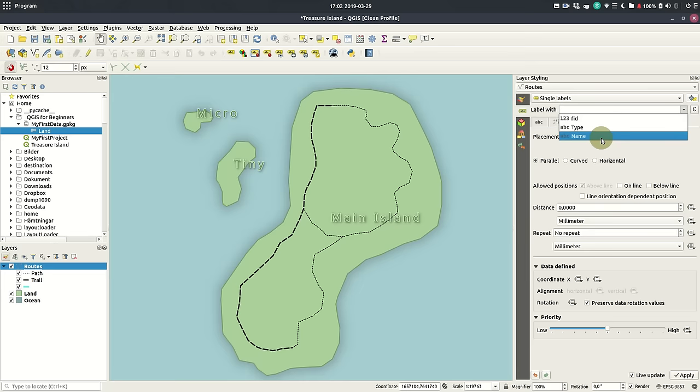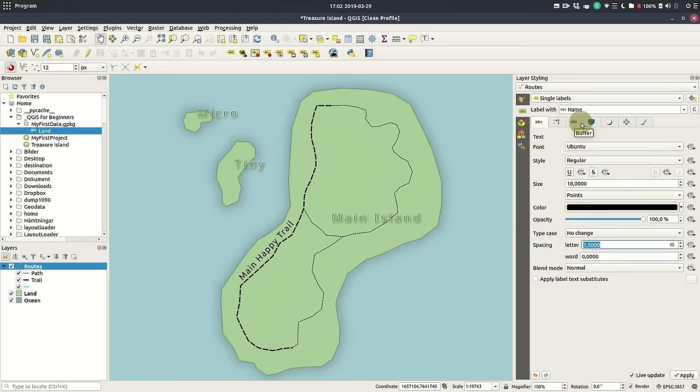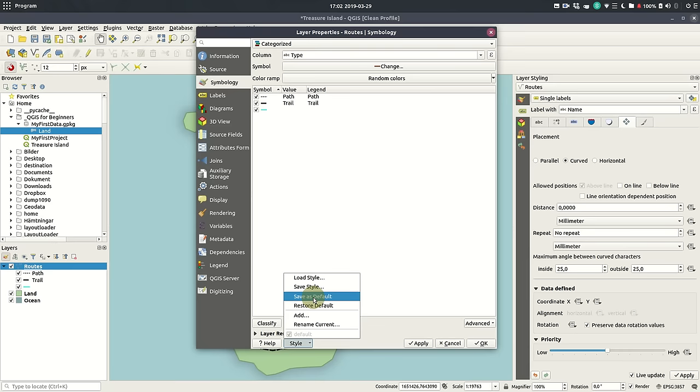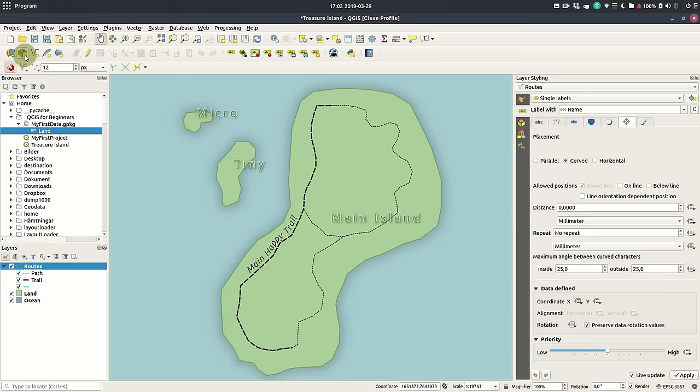Labels for lines are similar to those for polygons, but the placement options are a bit different. For instance, you can create curved labels along the line. Just create a reasonably simple label and try some different settings until you are satisfied. If you want to have the completed style as the default for the layer, you can also save the style like we did before. As a final layer, we will add some points.